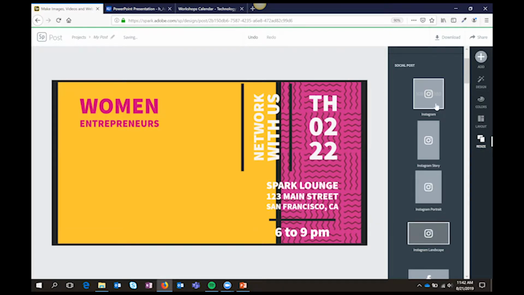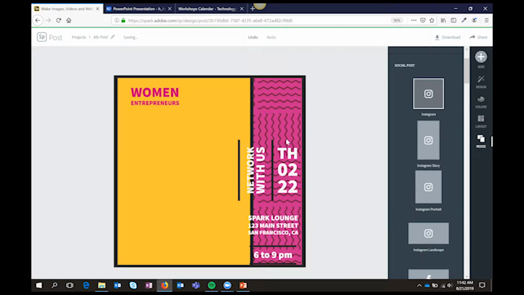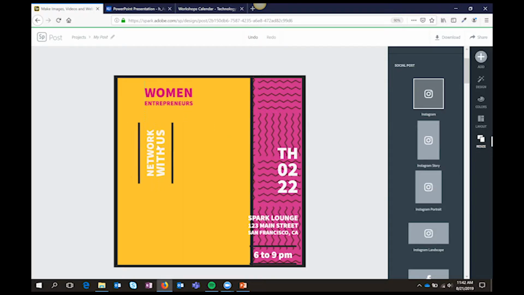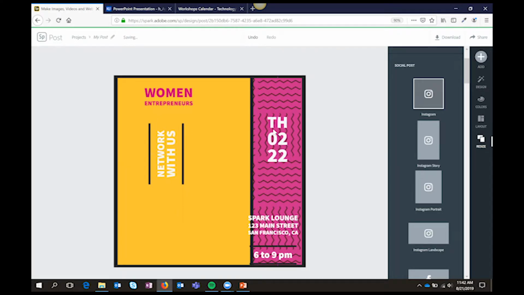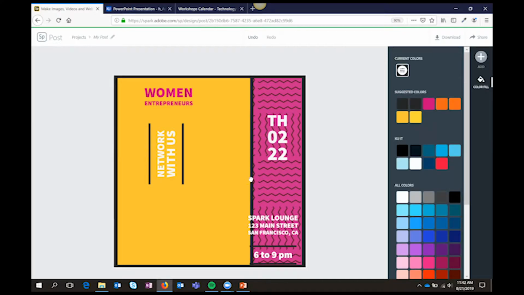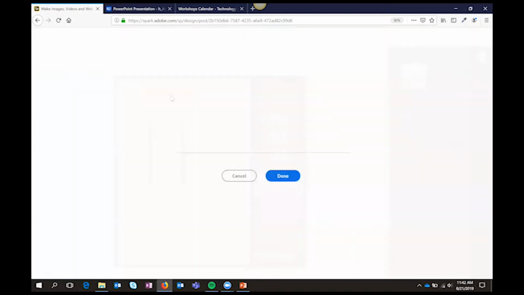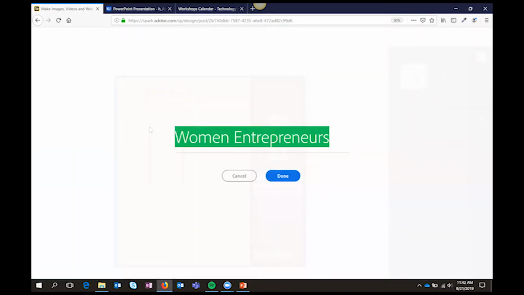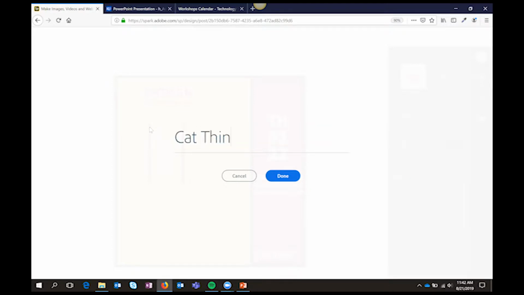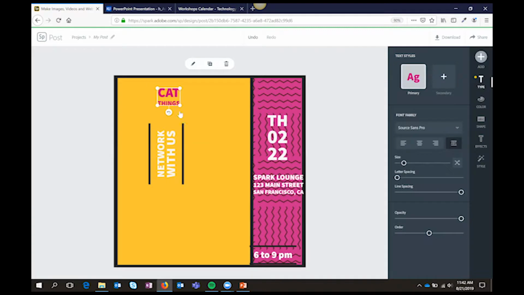Now, because we started out with a template here, we already have some text that's written out in different ways, and we can start to move these assets around to reformat how we want this to look within our new arrangement here. To change the text, you can double click on existing, and now I can say cat things and click done.